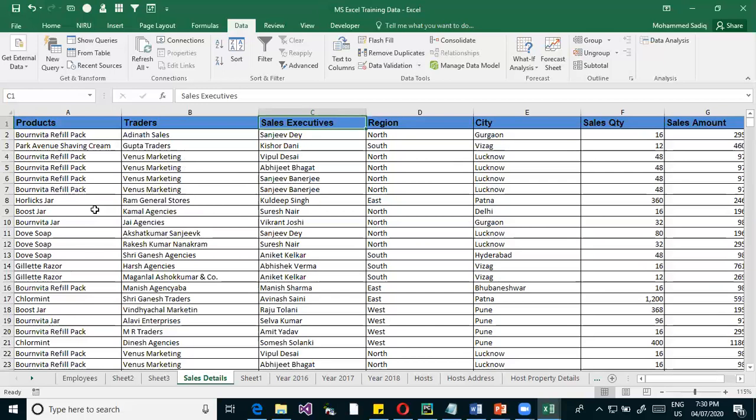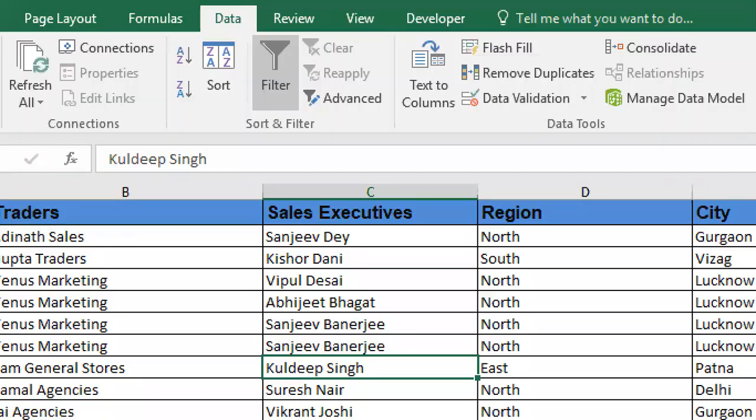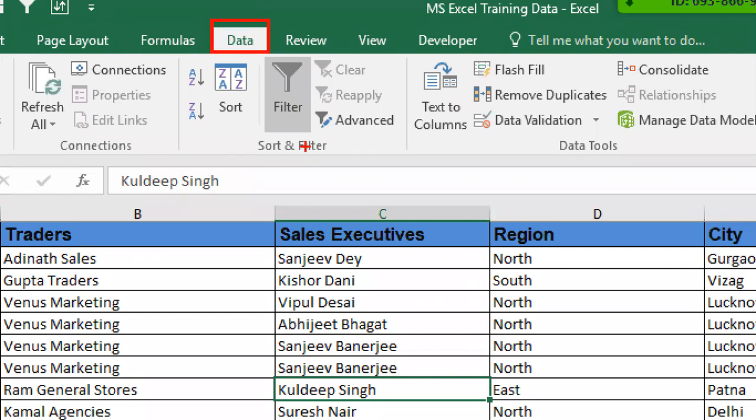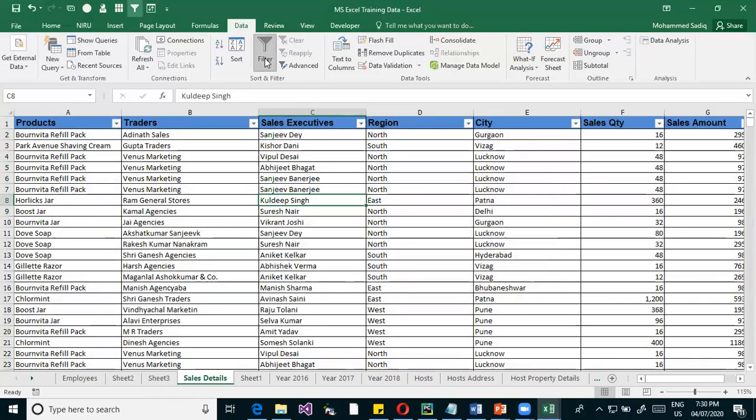So filtering is extracting only the information what is needed. The information which is not needed is going to be hidden. So for doing that, I just again keep the cursor. You can select it, or if you focus on that also is sufficient. Then we get into this particular data tab. Under the data tab, we have this particular filter. So I just hit on this particular filter.